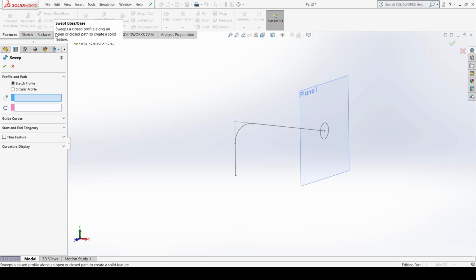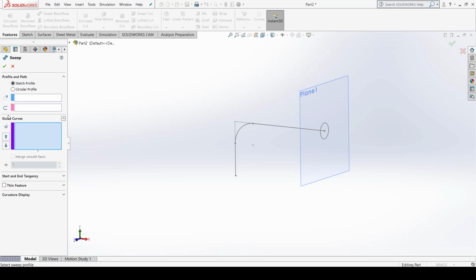When I click on swept boss base, you can see in the property manager you have two options. First one is a sketch profile, and second one is your circular profile, or you can say central core. Fine. And there is another option which is called guide curves. So guide curves are also used when your drawings are a bit complex. In that case we use guide curves. If you have some other structure here, you can create a guide curve to guide your profile or a sketch profile from that point, and then move on.